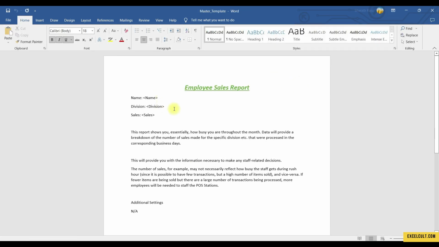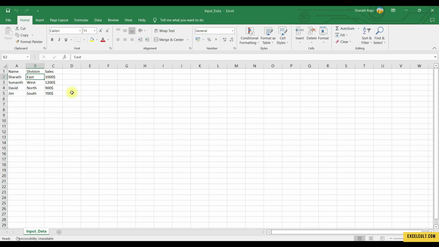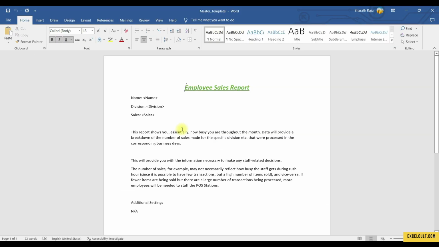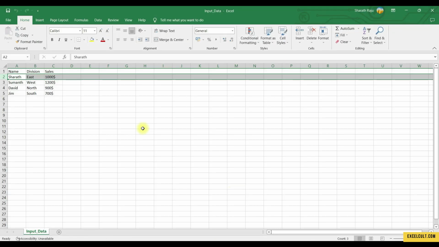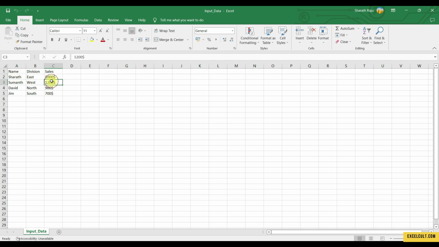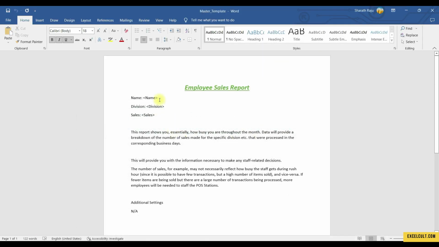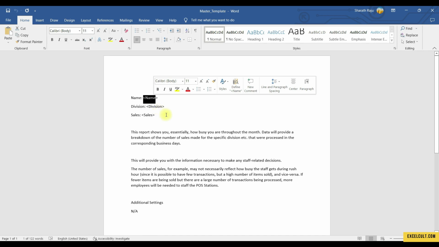So this is the template, and we have to create a single template for all of these employees. We have to create a single Word report for all these employees right here. We have to place these details into this template. Let's go ahead and create them.